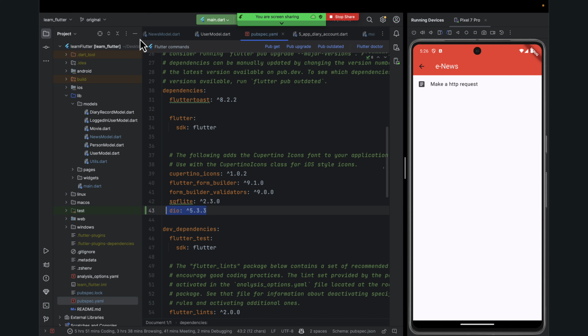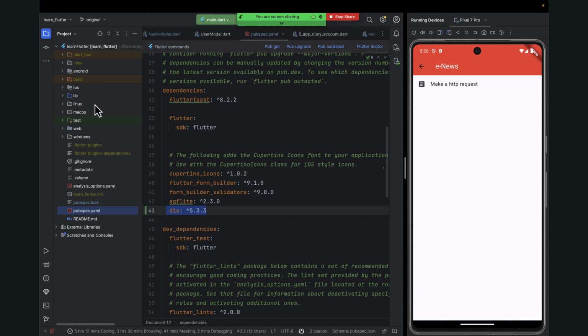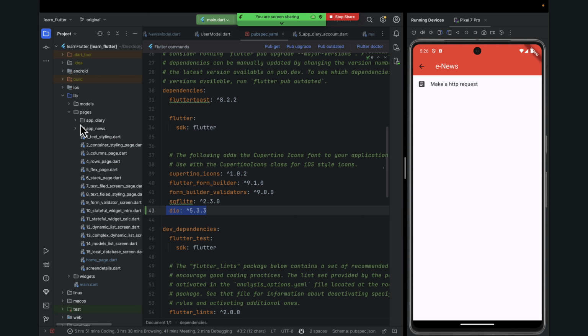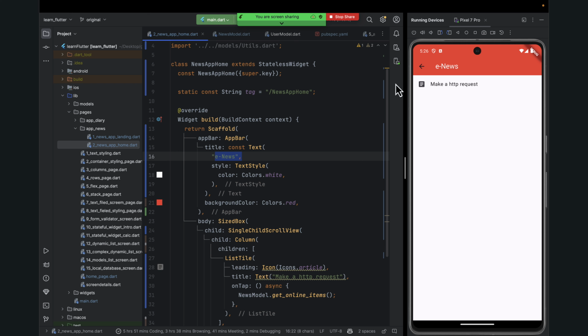So what we did, I'll come here to our news home, to where my screens are. Let me collapse everything. I'll come to where my lib is, then come to pages, and then come to this news application screen, and then come to this home screen of the news, this one here. Okay, this point.